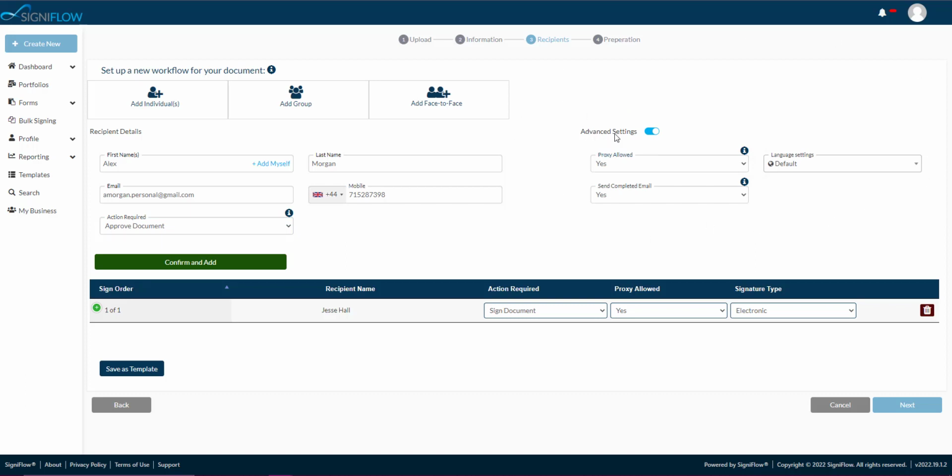Advanced settings include Proxy allowed. This function allows or prohibits the user from designating someone else to sign on their behalf. Language settings. Set the language you want displayed. Send completed email. This will tell the system to send an email upon workflow completion, or not.